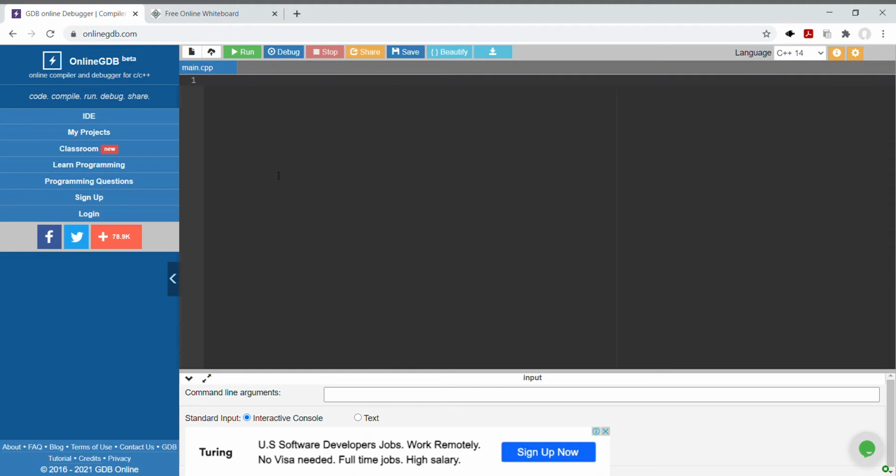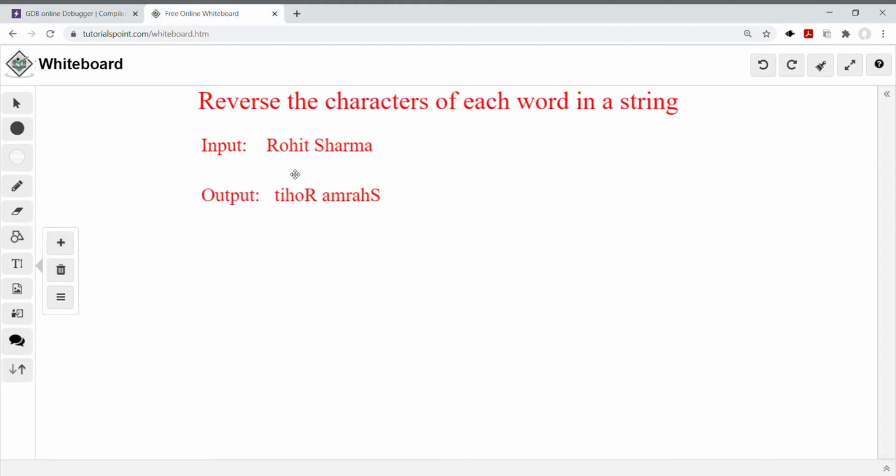So today we will discuss another important problem in strings. This is the problem: reverse the characters of each word in a string. Here the input is given like this, Rohit Sharma, and the output will be like this. What we have to do is, it's one word and it's a second word, so we just have to reverse the characters of each word.